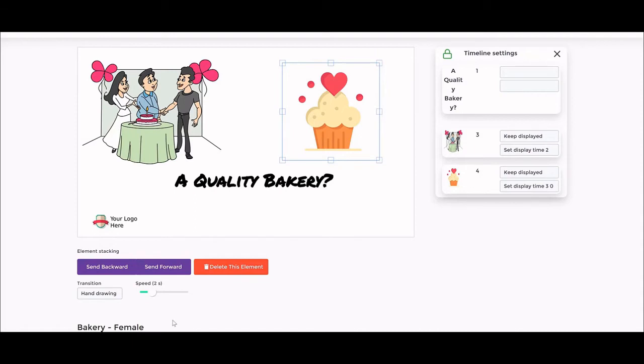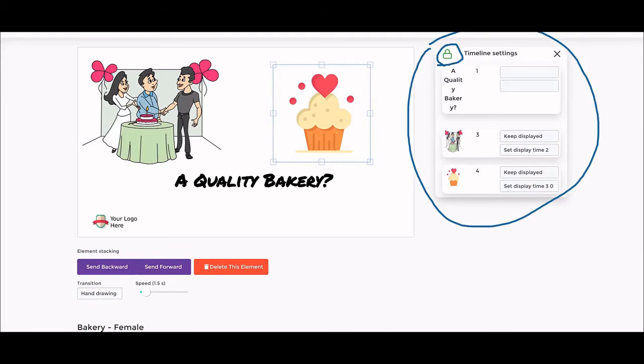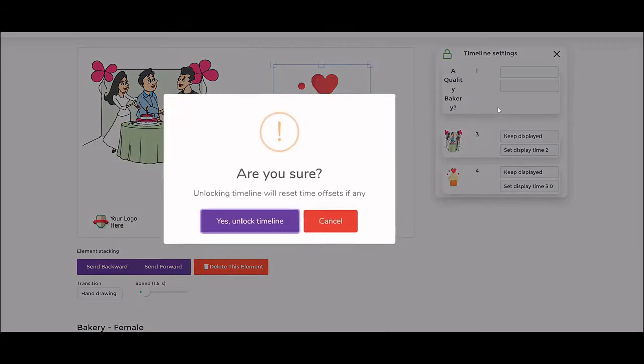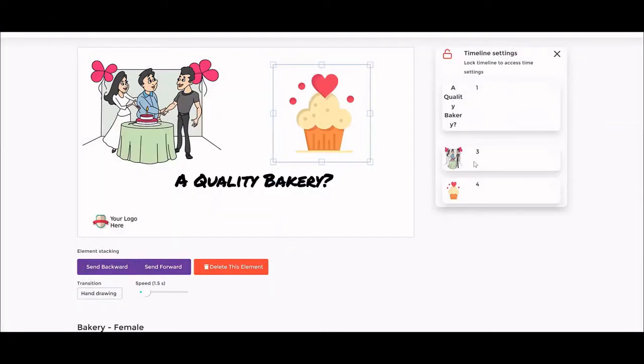And then once I've set it to a speed that I like, I can even go to the right, as you can see here. You see this timeline settings. I can just click on this lock button and then I can unlock it, and I could start, for example, let me click on it. It says, are you sure you want to reset the timeline? Okay, yes. And now I can move things around. Where do I want and what do I want to draw first?